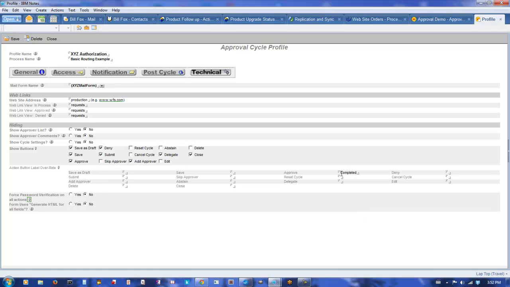So let's just say that in the example of the policy process, you could make it say, I read it. They would just click that they read it. In that case, you might say, well, I don't want them to be able to deny it. They can't delegate it, and they can't add an approver. So they can submit it and they can approve it, and away they go. Okay. So these are just some of the things that can be done in a profile document. I'm going to touch on that in greater detail in the next demo.